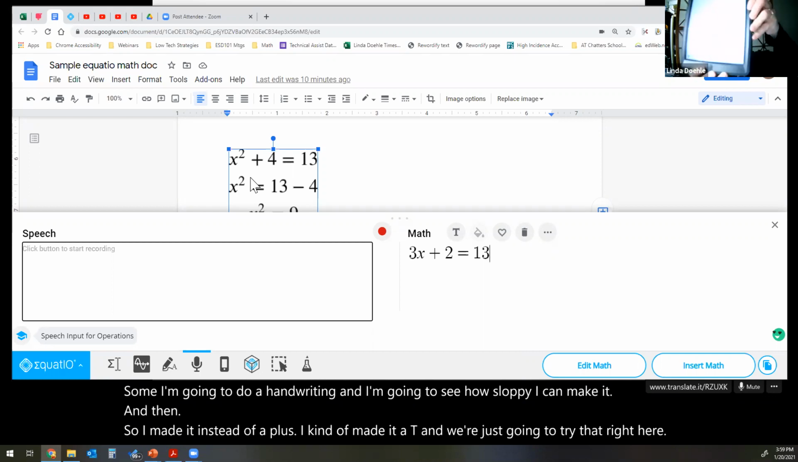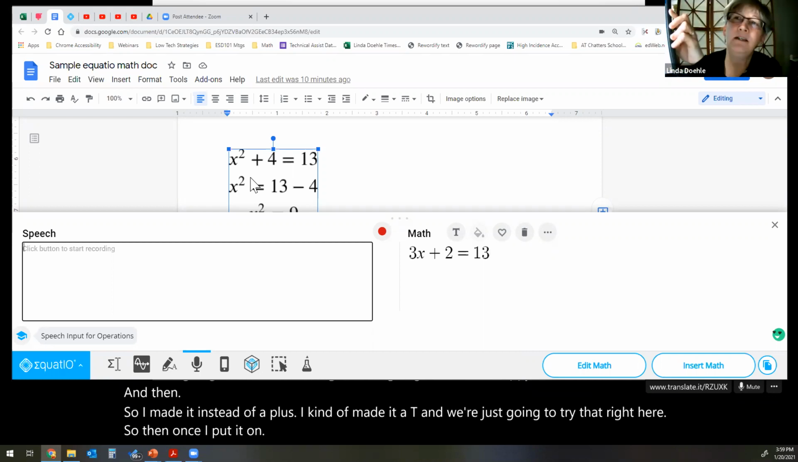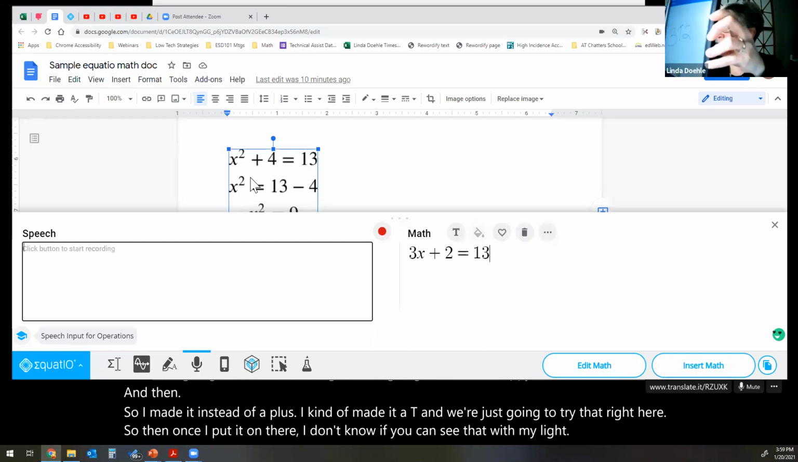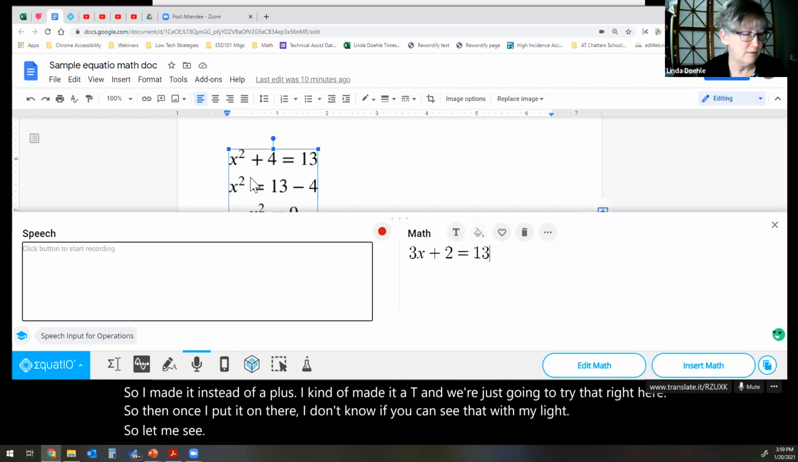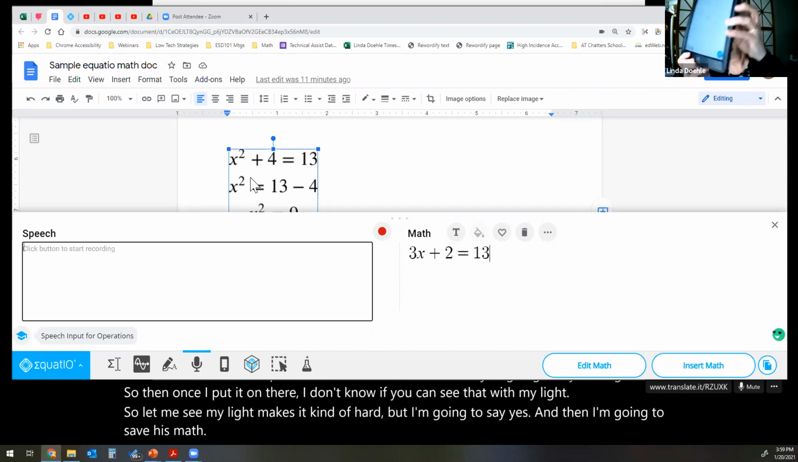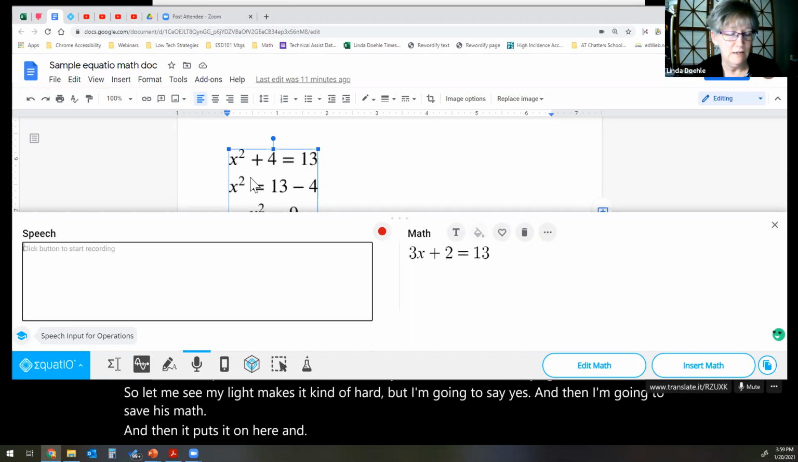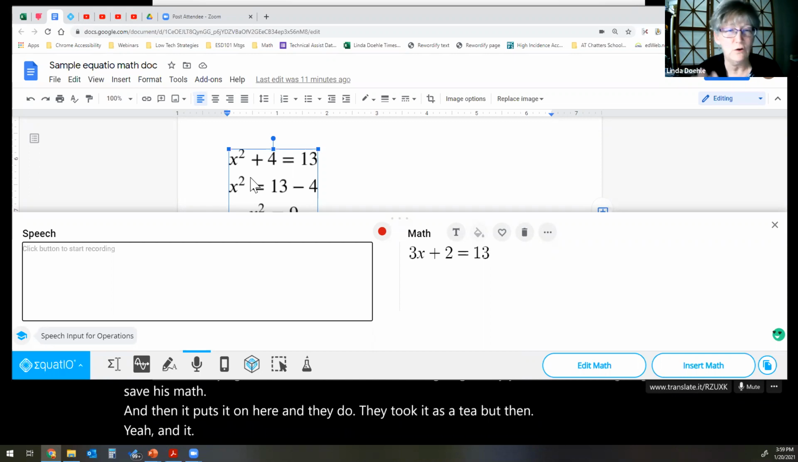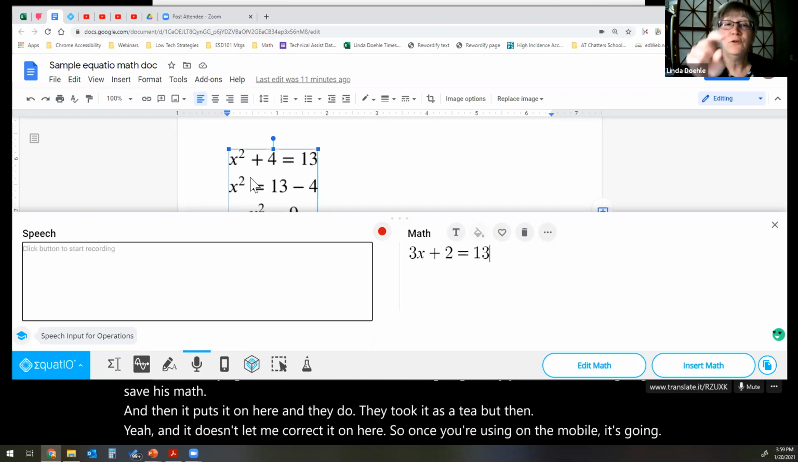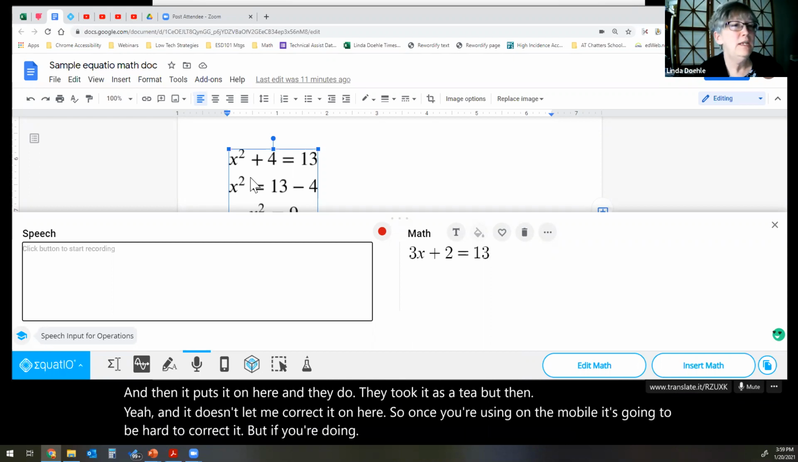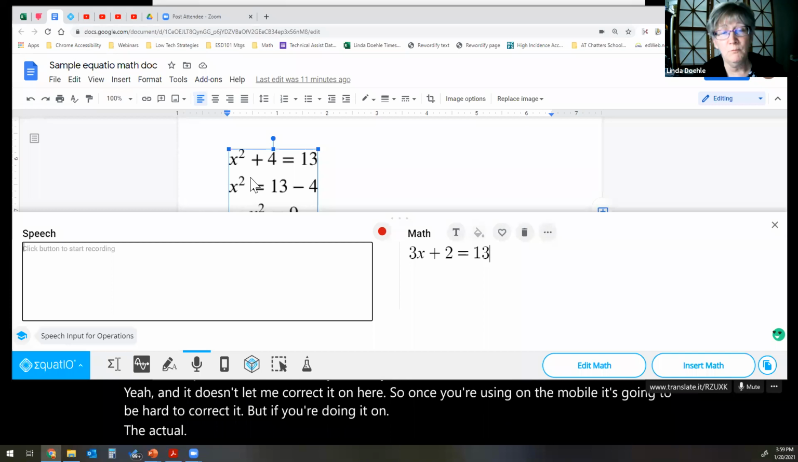So once I put it on there, I don't know if you can see that with my light. Let me see. My light makes it kind of hard, but I'm going to say yes. And then I'm going to say save as math. Then it puts it on here, and it took it as a T, and it doesn't let me correct it on here. So if you're using the mobile, it's going to be hard to correct it. But if you're doing it on the actual Chromebook or on your Google Doc, then it's really easy to correct because you just correct it right here.